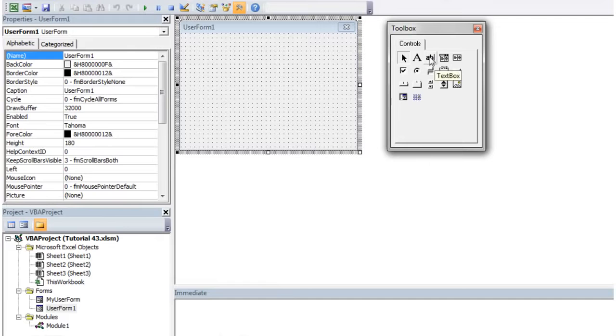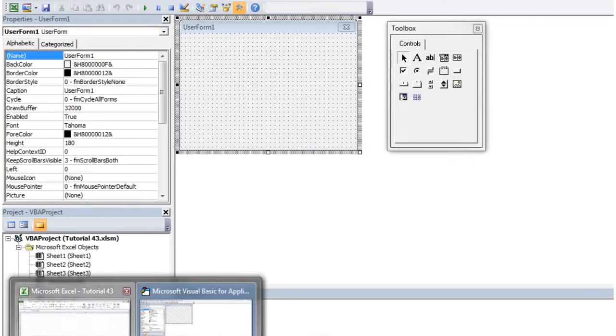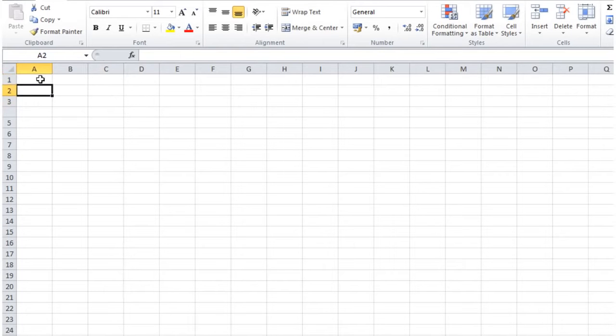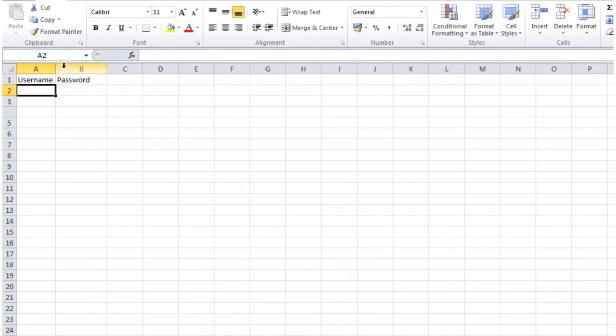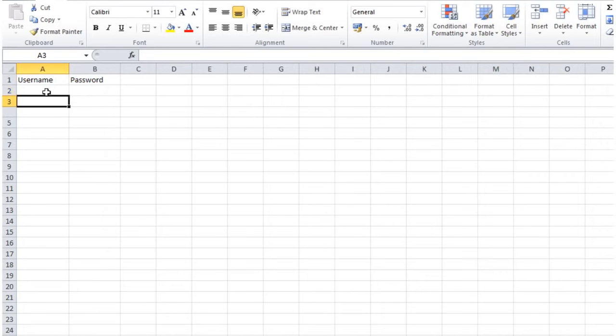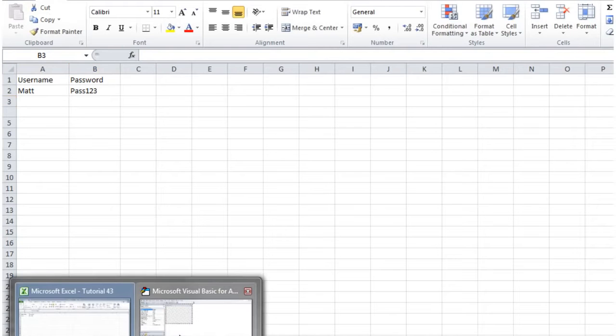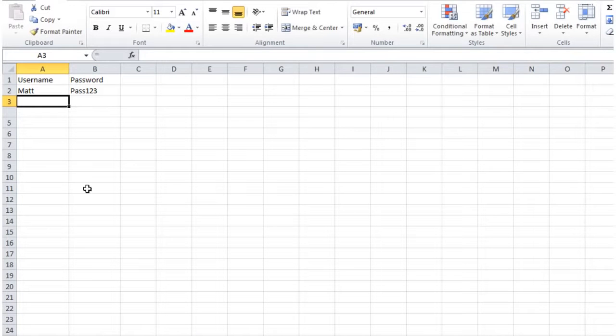First of all, I want to go into my sheet. I just want to make up some usernames and passwords in here. So username, password, and then I'm going to put in me. So I'm going to put in Matt. Matt's going to be my username, and for the password, in fact, no, let's just make it pass123. Right, so there's my username and password.